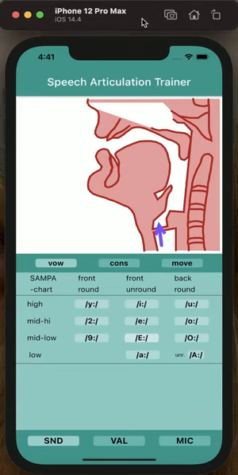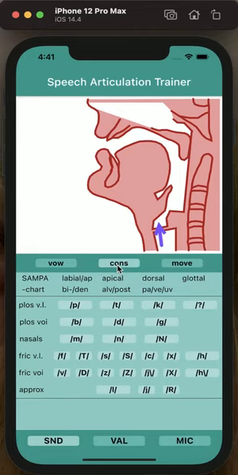Hello everybody. Today I will talk again about how to use the Speech Articulation Trainer app, version 4, for teaching speech sounds, and today we will concentrate on vowels. So this is the main menu. We will go to the submenu consonants. Sorry, I will talk about consonants today, and I will talk about fricatives.